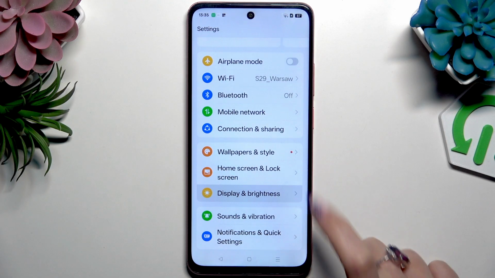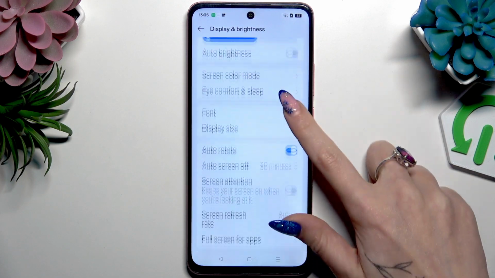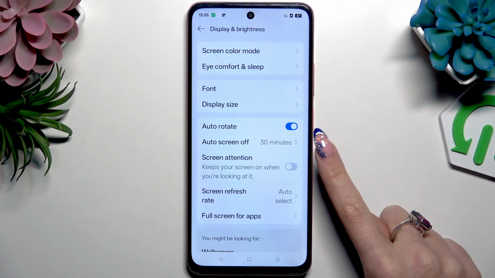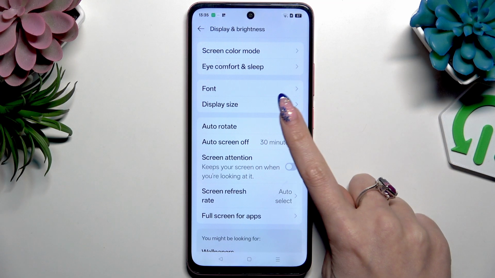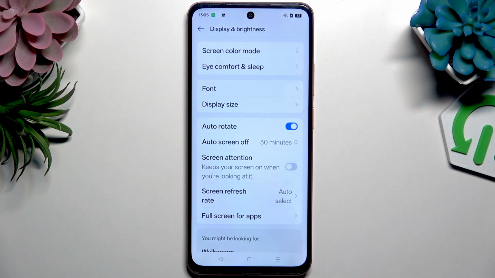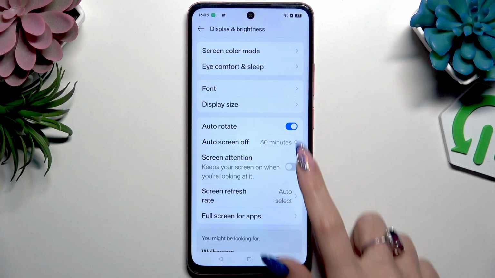display and brightness. Then scroll again and tap on this switcher next to auto rotate to turn it off or switch it on.